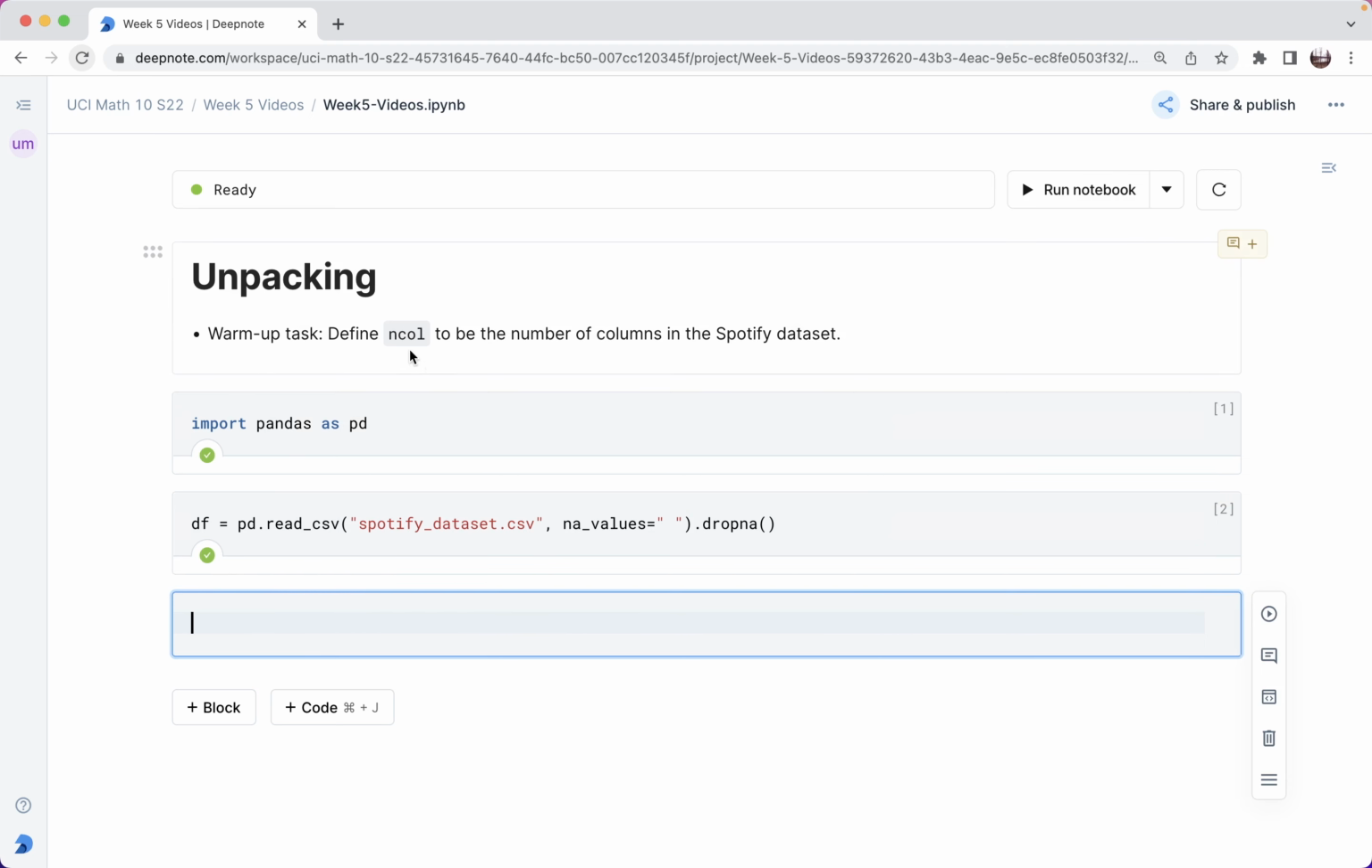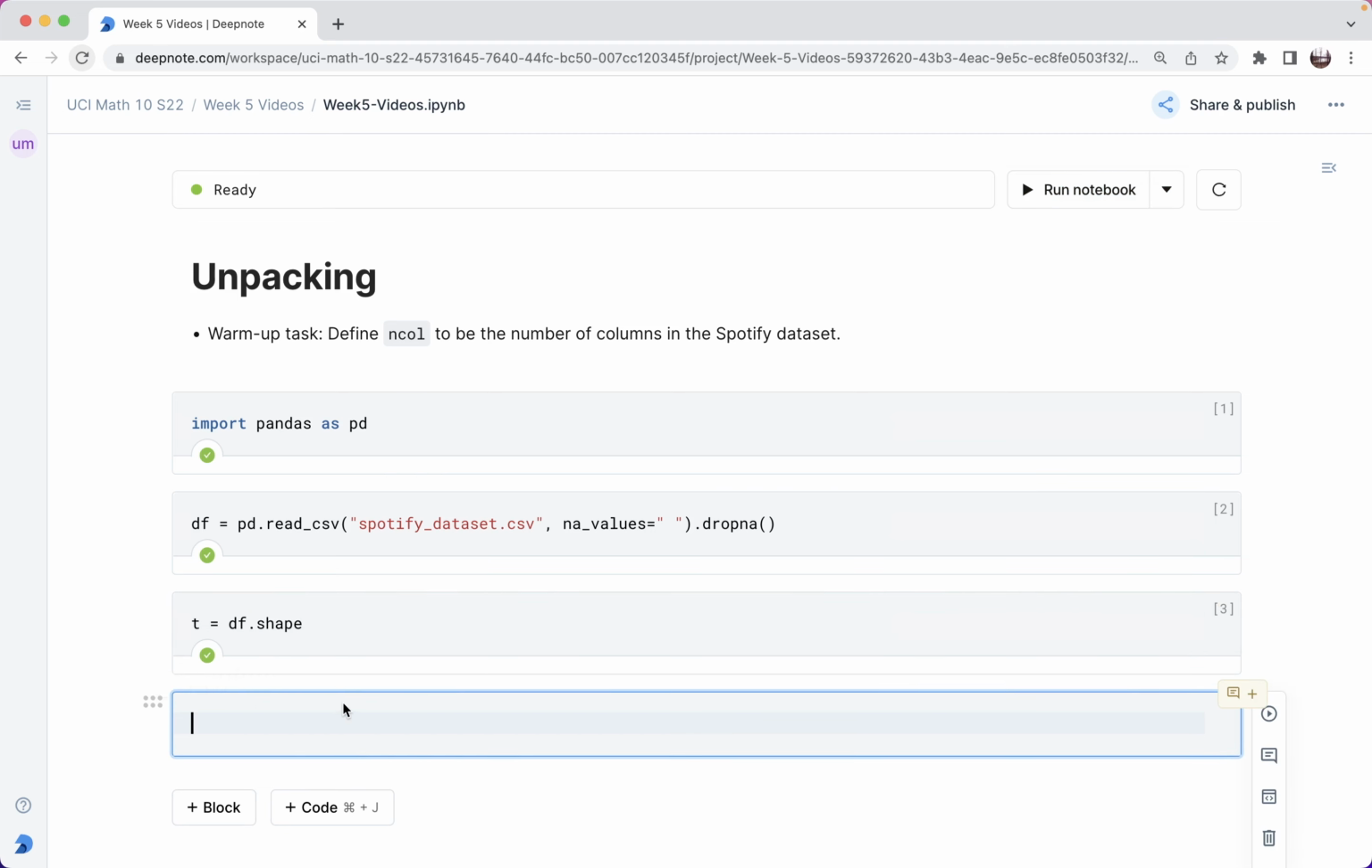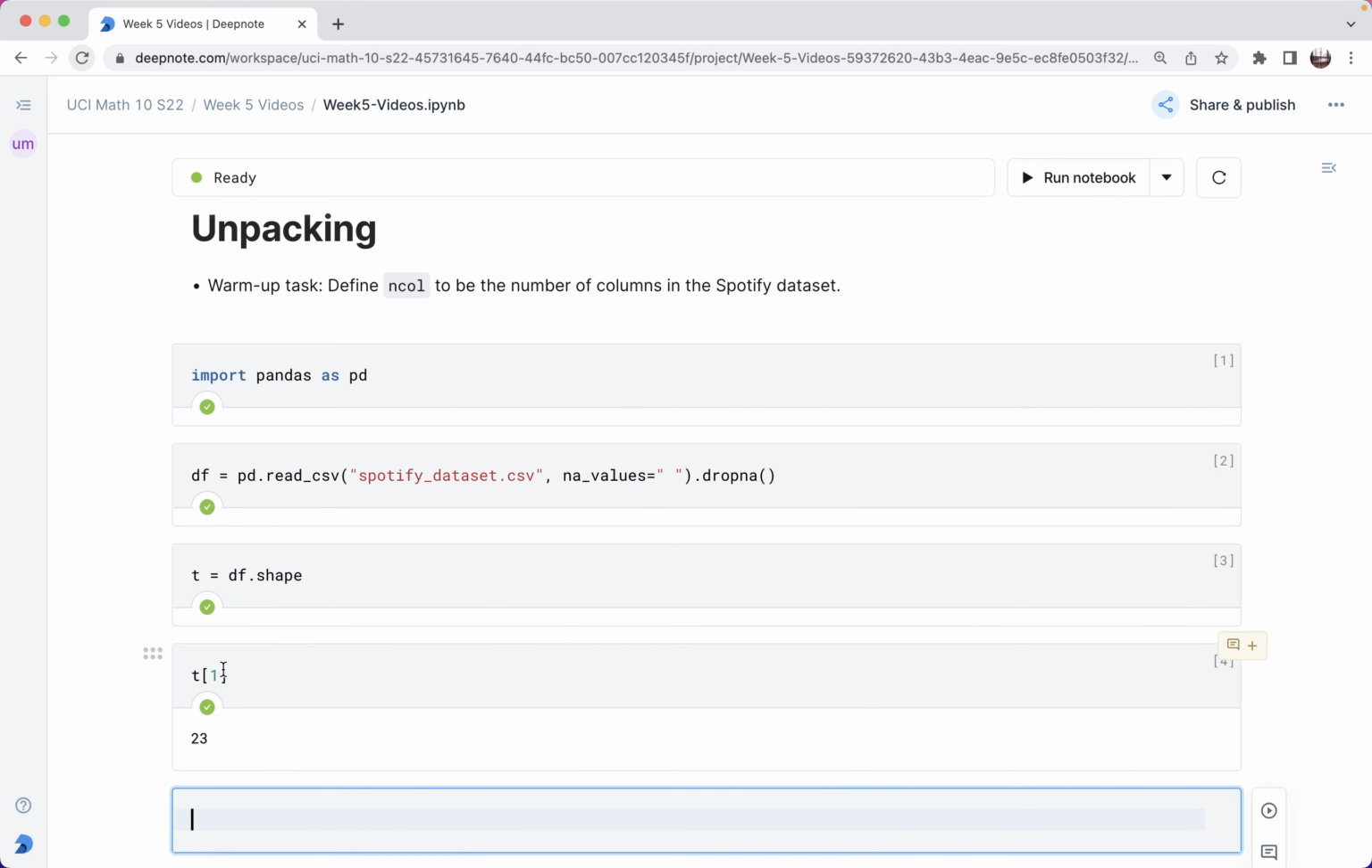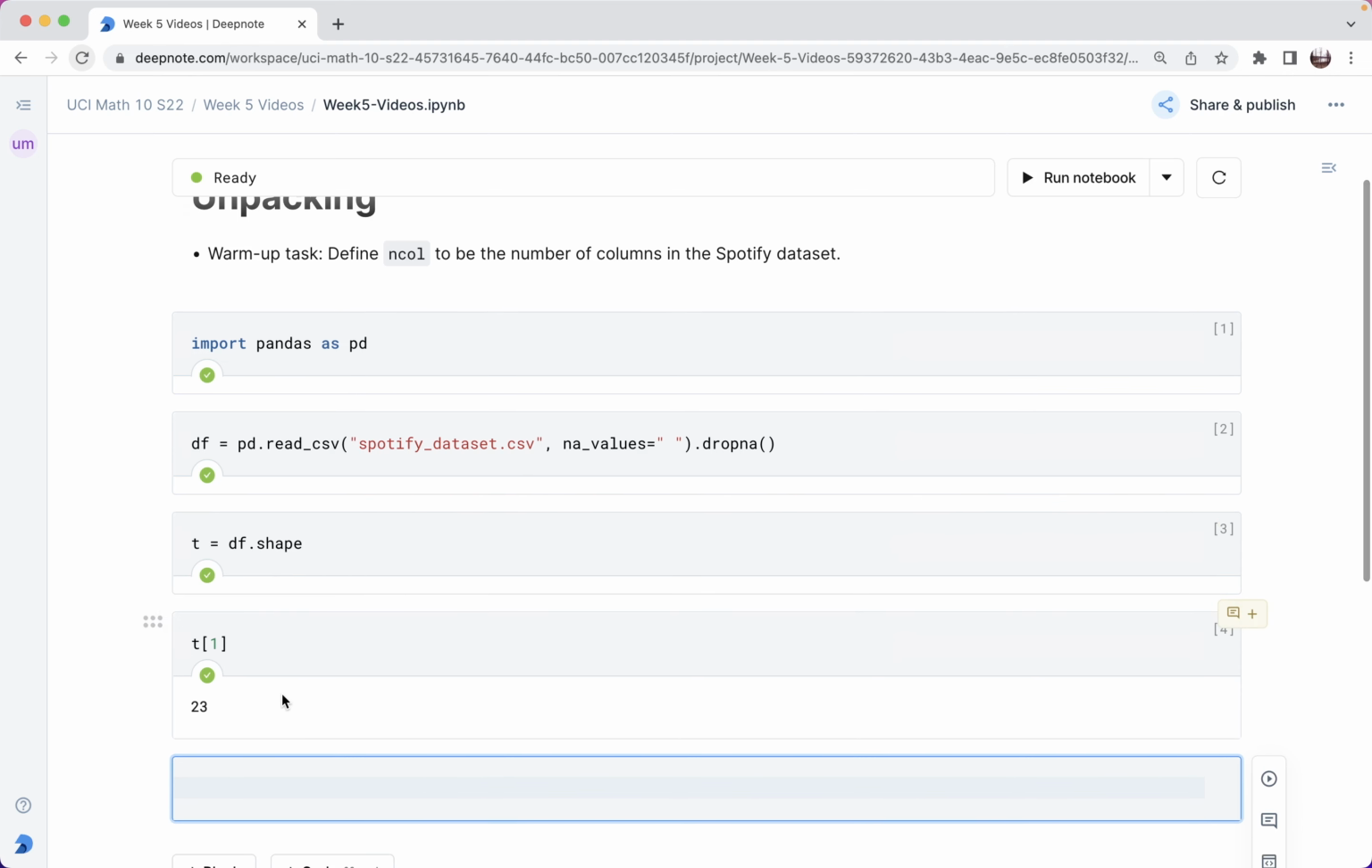So here as a warm-up question, say I want to define ncol to be the number of columns in the Spotify dataset, which I've loaded here. I think the clearest way to do this would be to save t equals df.shape. I chose t because this is a tuple, and then I could do t bracket 1. Not the 0th entry, which is the number of rows, but the first entry, which is the number of columns. But this isn't the cleanest way or most Pythonic way to get this value.